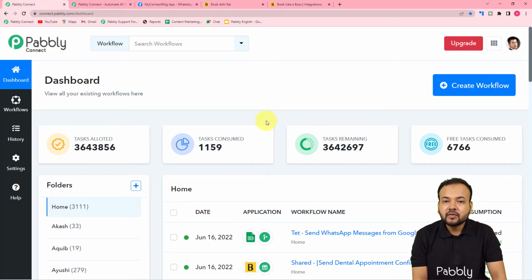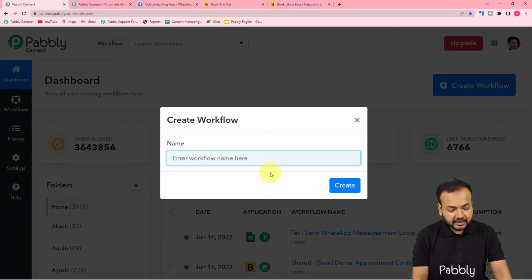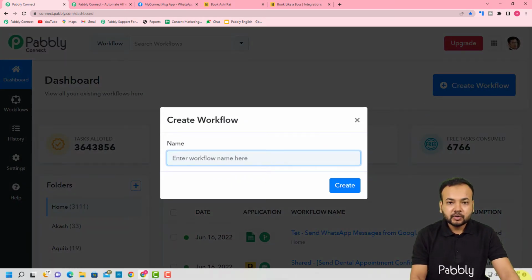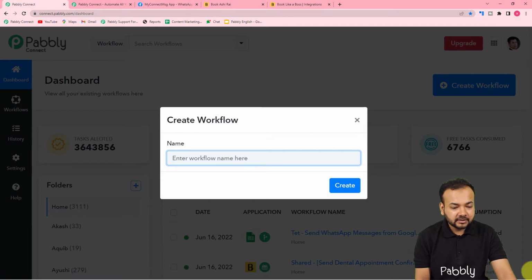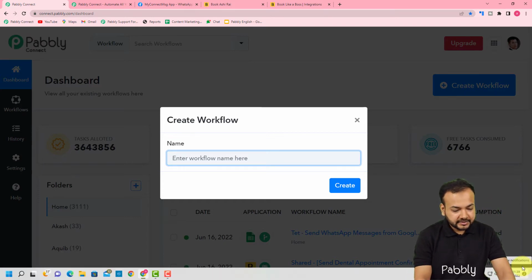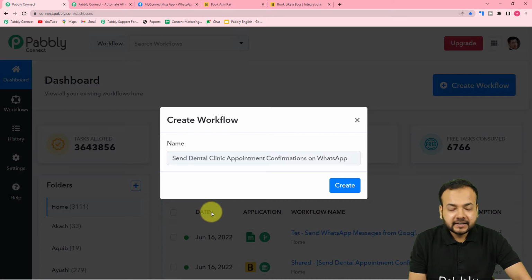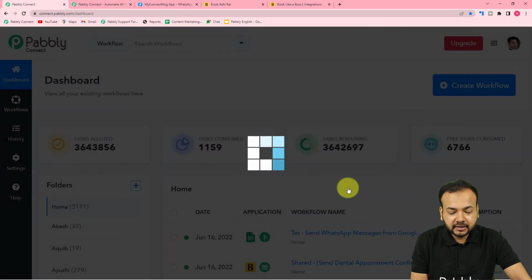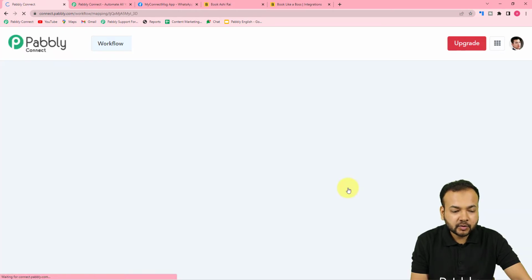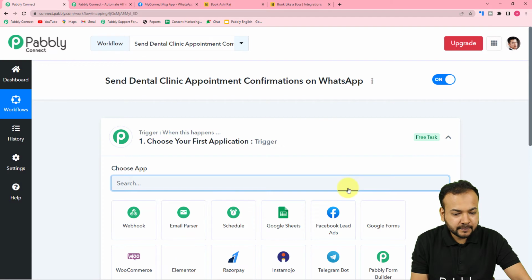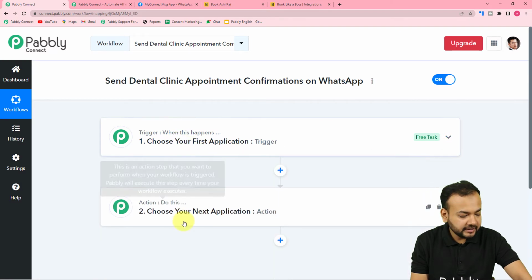And guys, here you have to create a workflow. For that, just click on this create workflow button, and here you can give a suitable name to your workflow. So I have filled the name like this: send dental clinic appointment confirmations on WhatsApp. After filling the name, just click on this create button and you can see your workflow page is loading up. And on this page, you will find the trigger and the action.